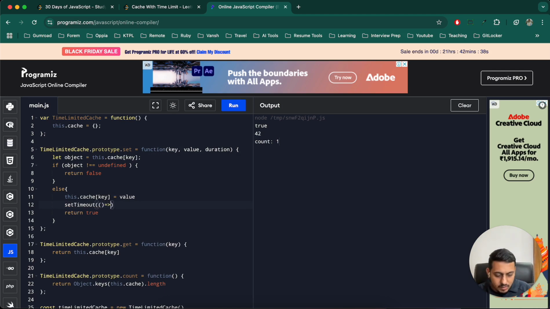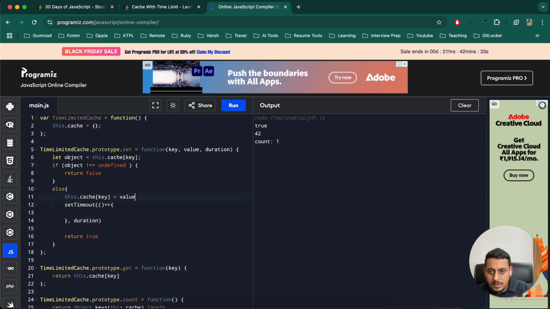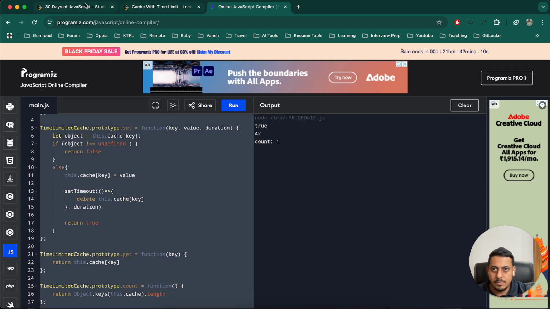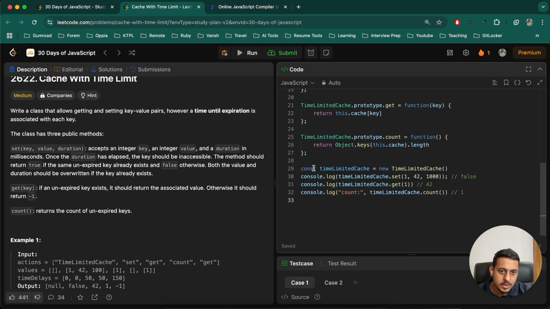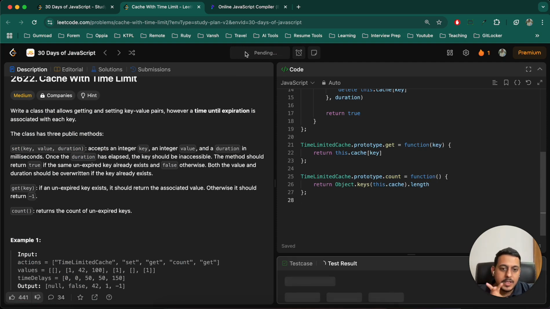I'll have to use some function. What is this? I'll focus on that later. And the timeout will be duration, right? Great. Now here, what do I have to do? After this direct duration, I have to delete this key, right? So I'll simply write delete this. Yes, I think this should work. Let me copy this, go to my code, paste. I'll remove this from here and run and see what happens.